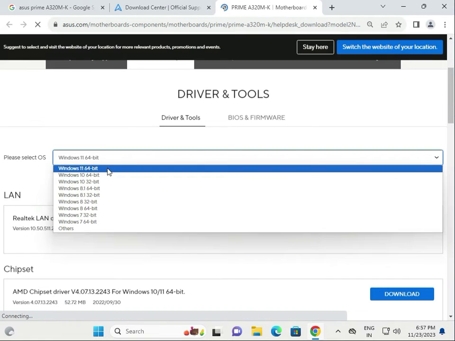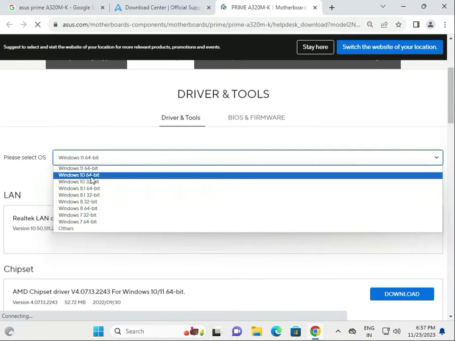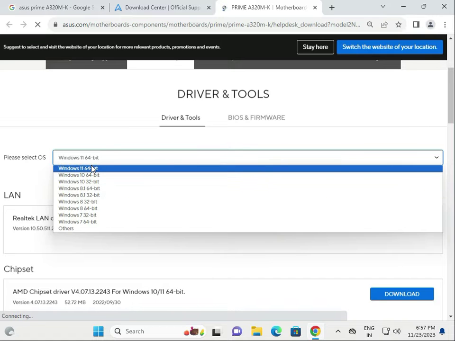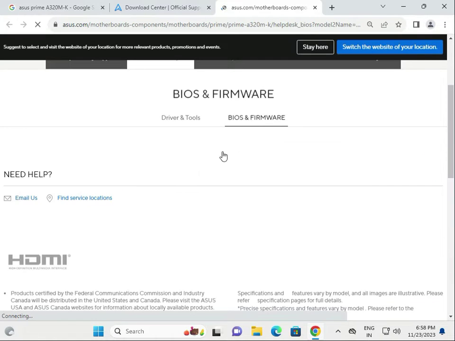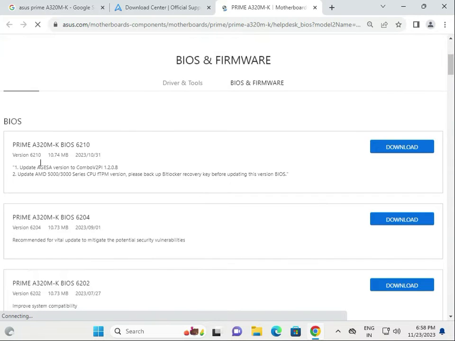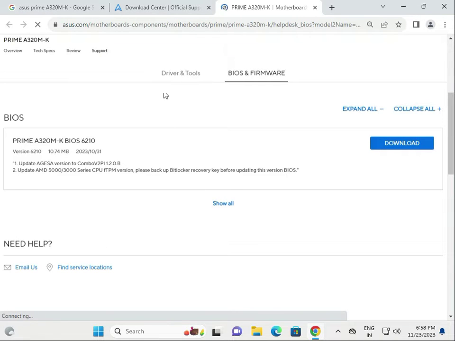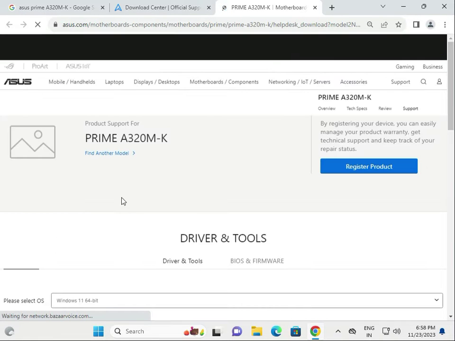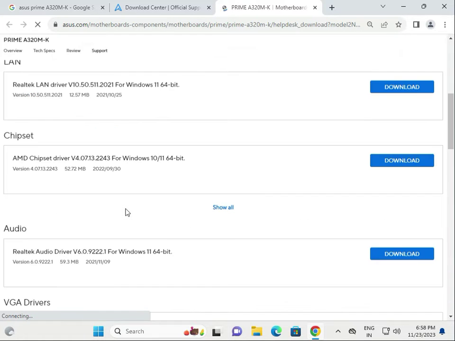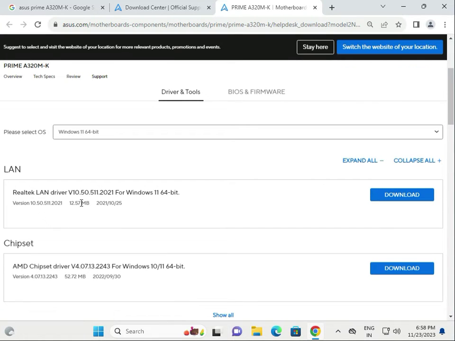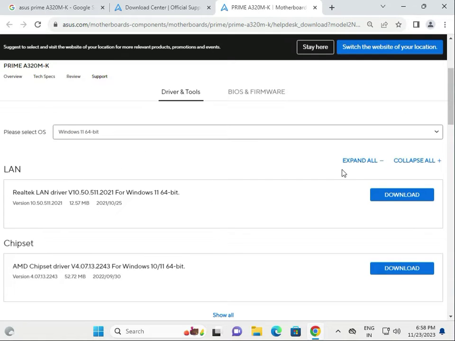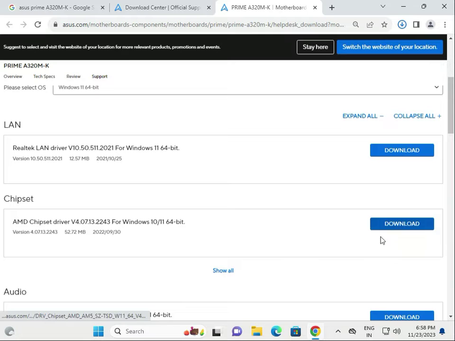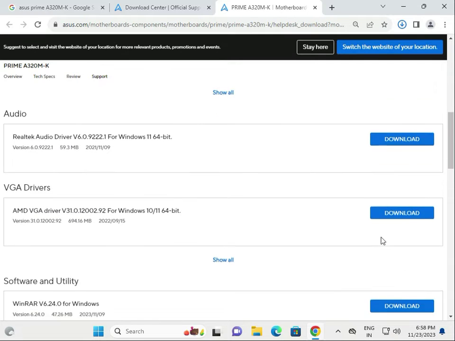So guys, first select your operating system: Windows 7, 8, 8.1, 10 or 11. I have Windows 11. And this is BIOS. If you have to update the BIOS, download and run it, then restart your system. Asus provides all the drivers separately. First is LAN, downloading. Then second, chipset. So download them one by one.